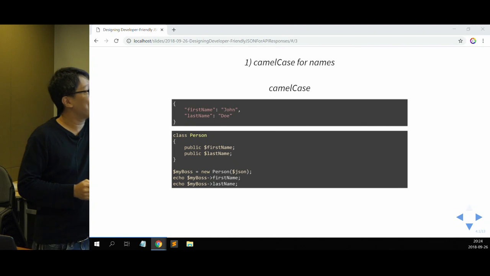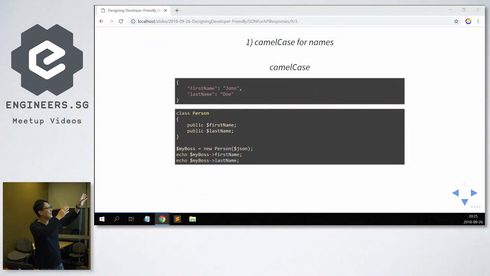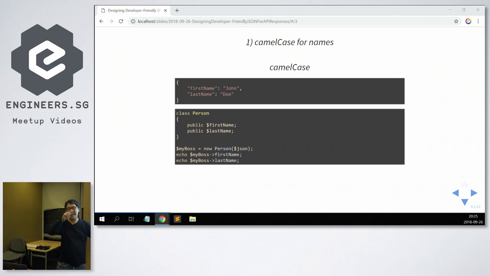The top part is sample JSON. There are two properties, the firstName property and the lastName property, and the names are in camel case. In the second block of code, we have PHP code with a Person class to model this JSON as a person. We have a public firstName and a public lastName. When we convert this JSON into a person object, this is how we reference it: $myBoss->firstName. So myBoss is in camel case, firstName is in camel case, everything looks consistent, looks fine.